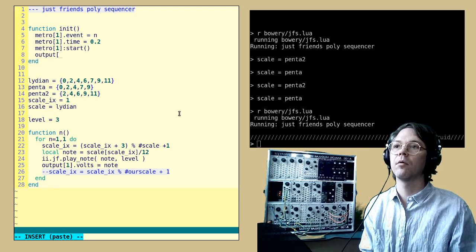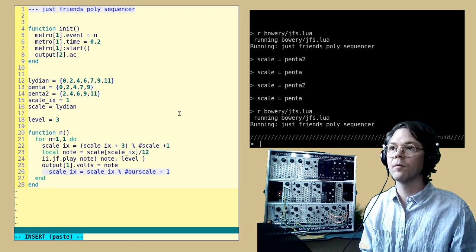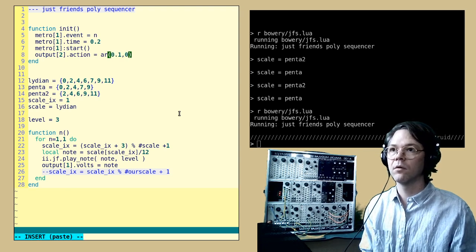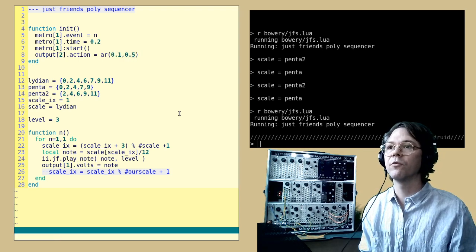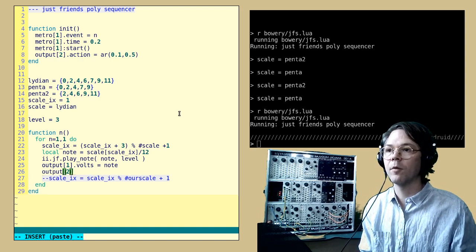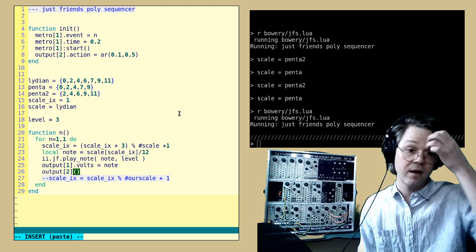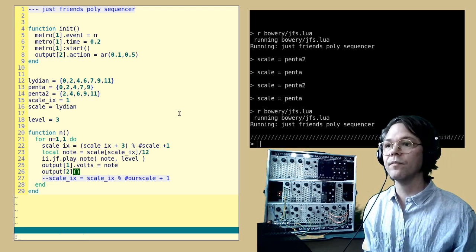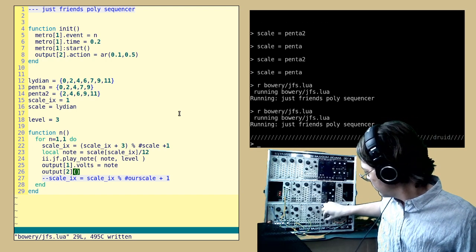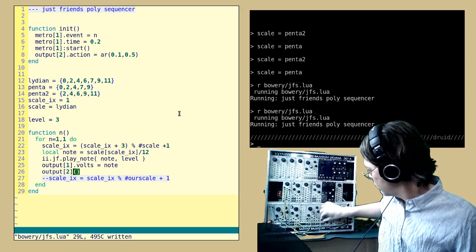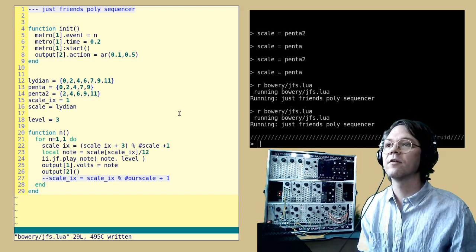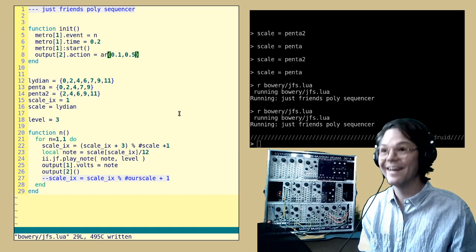Set up output 2. I'm going to set its action to be just a basic attack release generator. We'll do a nice snappy envelope to give it some contrast. And then output 2, we're just going to call it to make that ASL action occur. Sounds pretty dumb to me. So let's go.